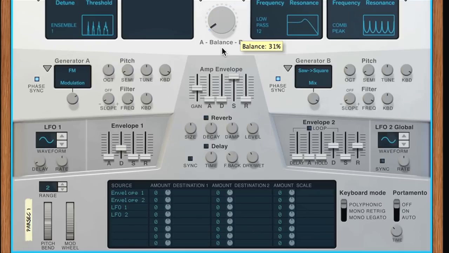Once you've created your sound using one or both generators at the top, which are blended using the dial in the middle, they then both pass through the amplitude envelope to set how the level changes over time, before going to the reverb and delay effects. To either side, you have 2 additional envelopes and LFOs.